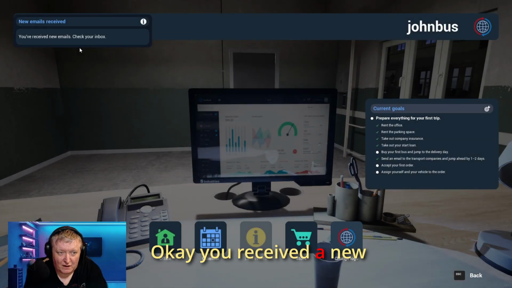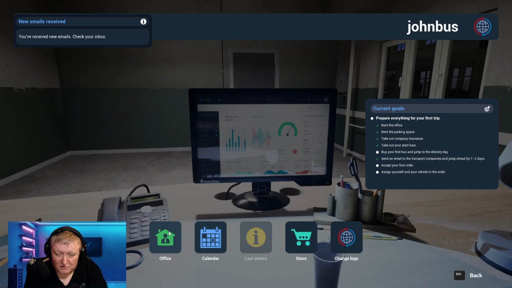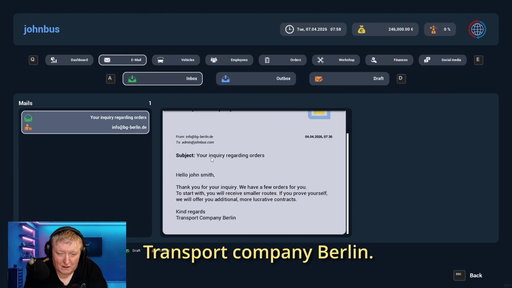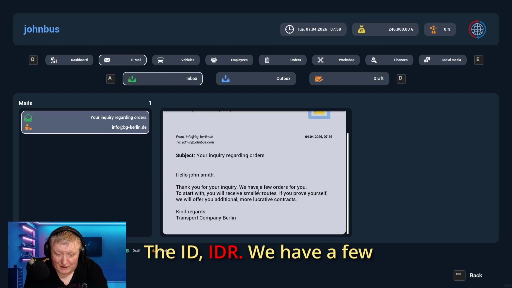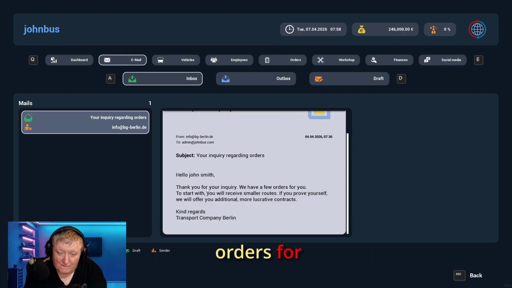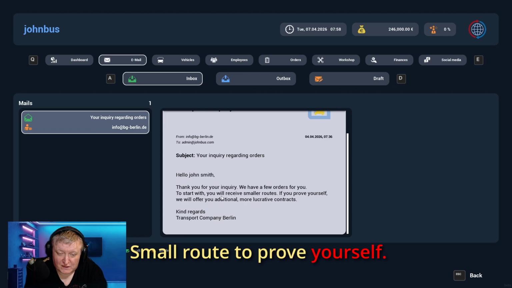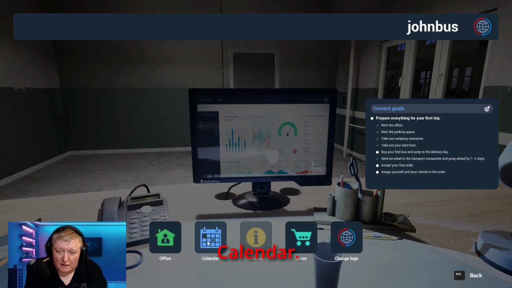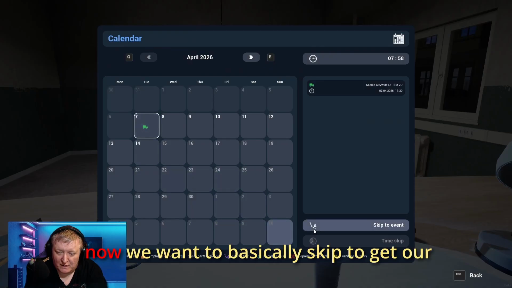Okay, you received a new email. Check your inbox. So we got a new email. Transport Company, Berlin. Your inquiry regarding orders. Hello, John Smith. Thank you for your inquiry. Yada, yada, yada. We have a few orders for you to start with. You'll receive a smaller route to prove yourself. Okay, that's fine. So, prove ourselves. Calendar. Okay, so now we want to basically skip to get our vehicle.